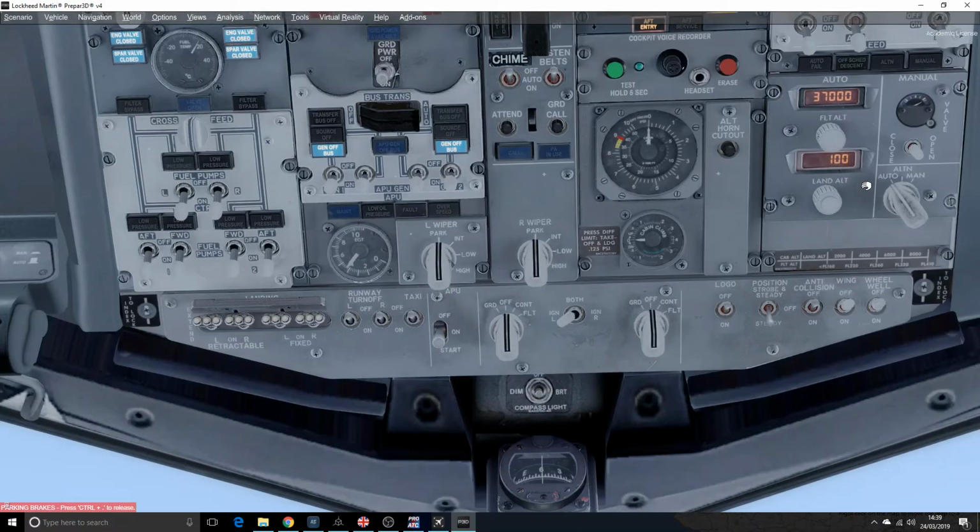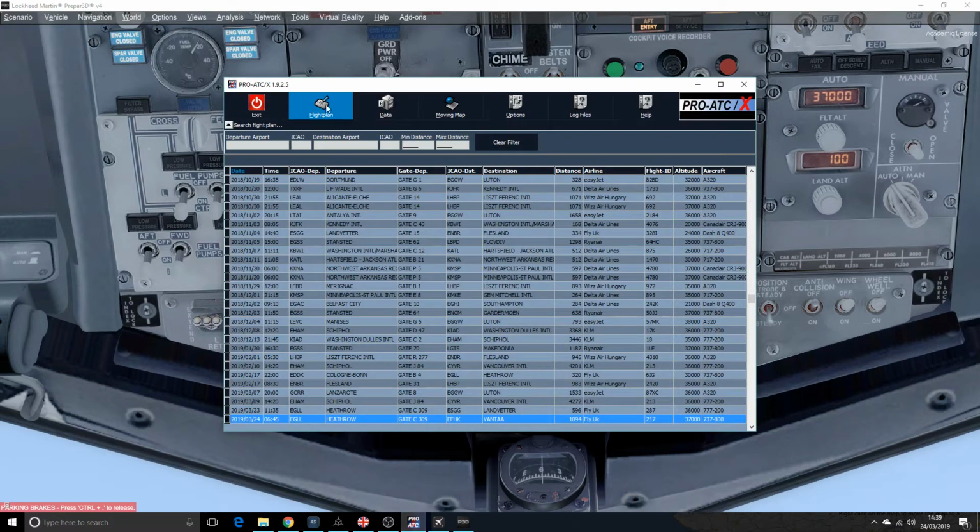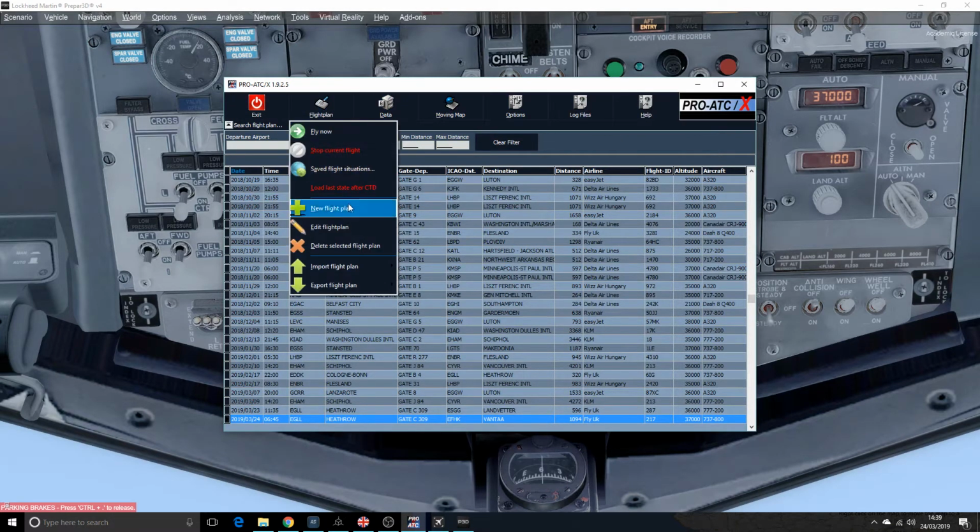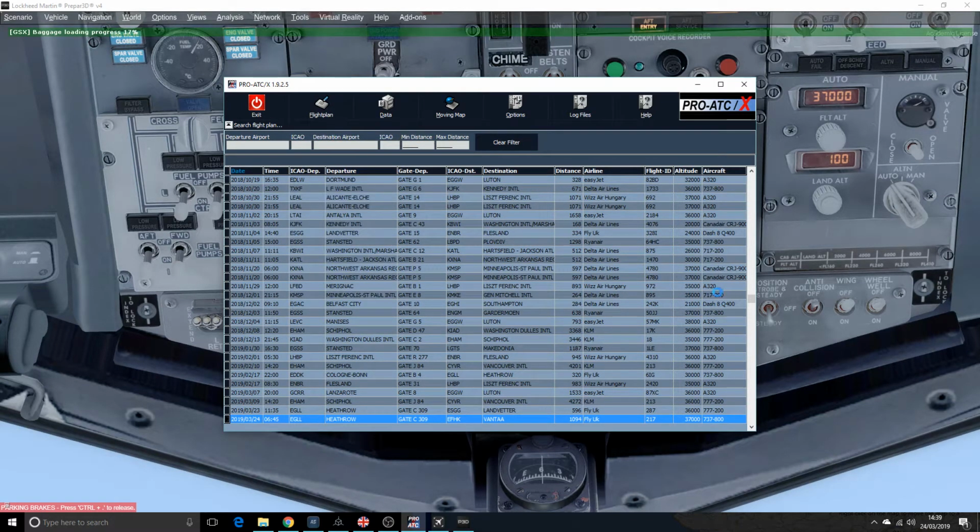And now we need to get the ATIS information. I'm using a program called Pro ATC, which I will do a tutorial on the use of at some point. But for now, let's start our current flight. Fly now.